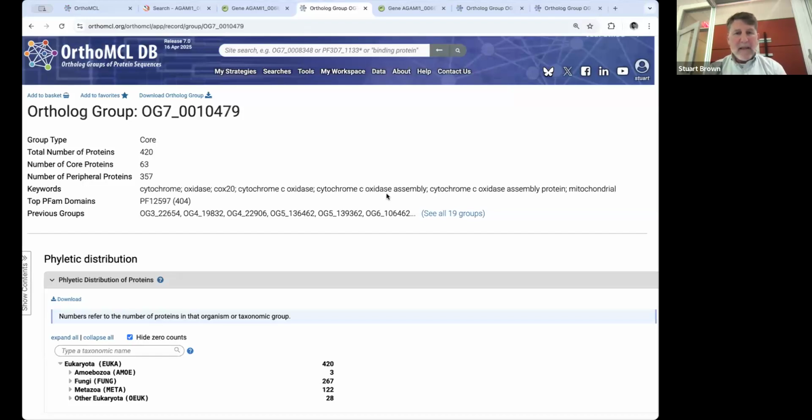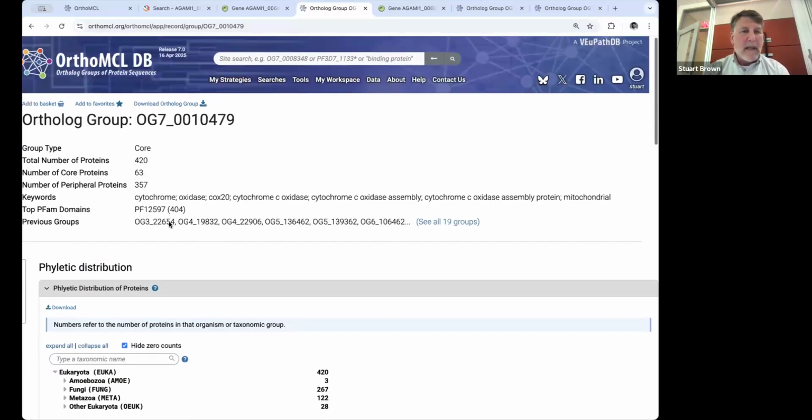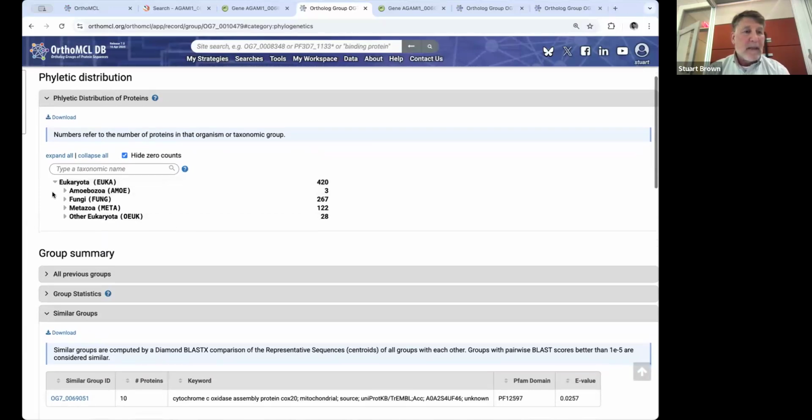It's sort of an AI thing. It's not perfect, but if it's a cytochrome C oxidase COX-20, then many of those proteins are going to have that name, and it's going to show up here in keywords. The top PFAM domains. So it'll only show PFAM domains that are present in several of the proteins. If there's just like one protein that has one extra PFAM domain tacked on the end, that's probably not going to show up here. And then previous groups is basically links back to the Ortho6.